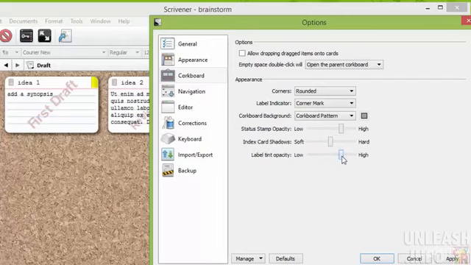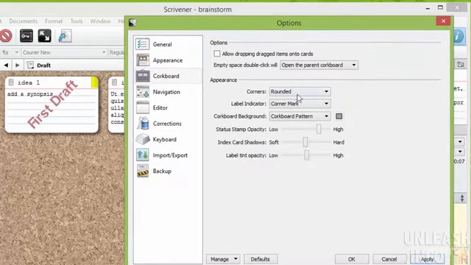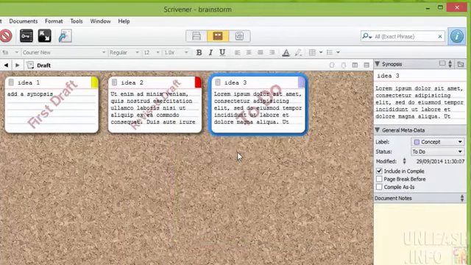status stamp opacity, etc. So if I wanted to make my opacity much higher, I can go and I can apply, and as you can see, it changes it and makes it darker. And then I just pull it back and apply that. Once you're happy and you've got it as you want to, you can just click OK. And there we go.